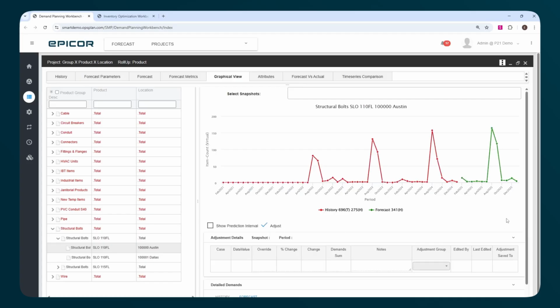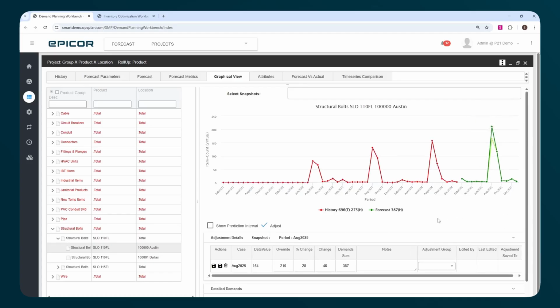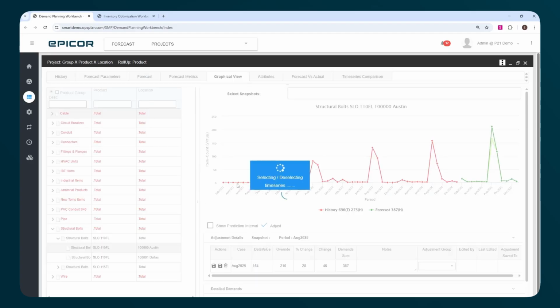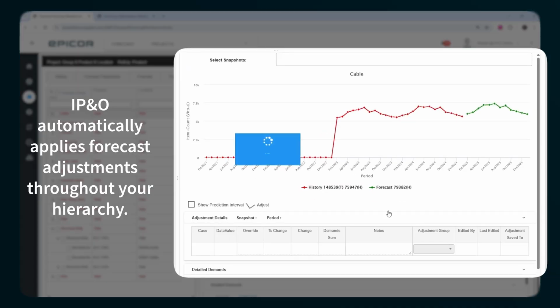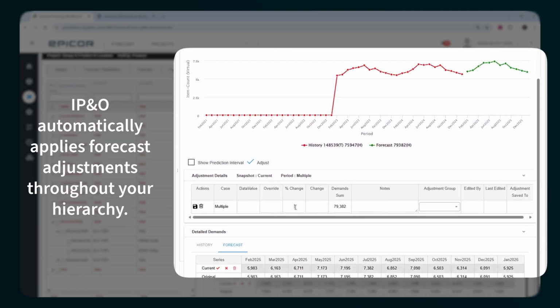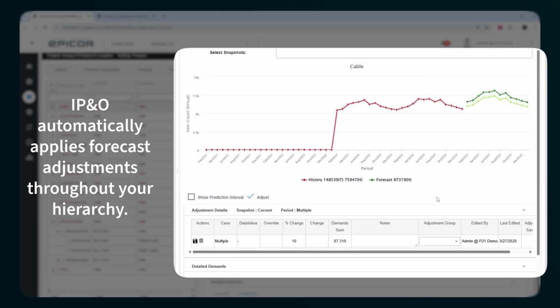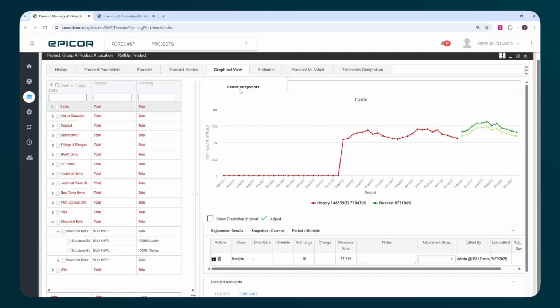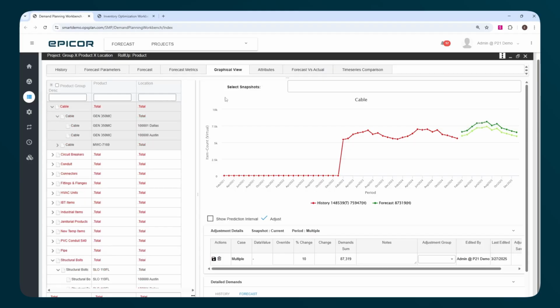We can adjust an individual item at an individual location. We can also adjust entire groups of products, and the workbench will blow that change down to all the items that make up the group. This way, we can enrich the forecast with feedback from stakeholders that may be thinking about the forecast at different levels of the business.